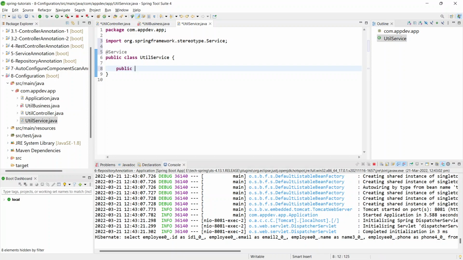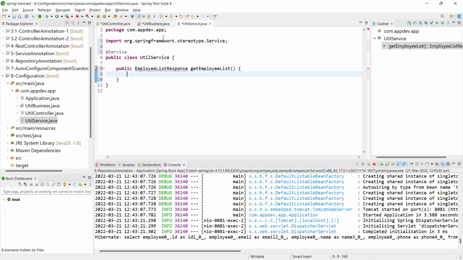Public employee list response get employee list. See here, this has to actually connect to the microservice which is already running and giving us the employee details, the repository annotation microservice that is running on the URL localhost 8081. So it has to connect to that.